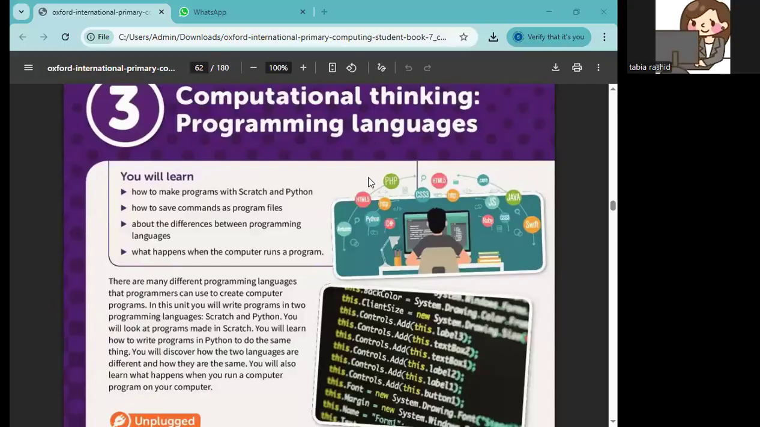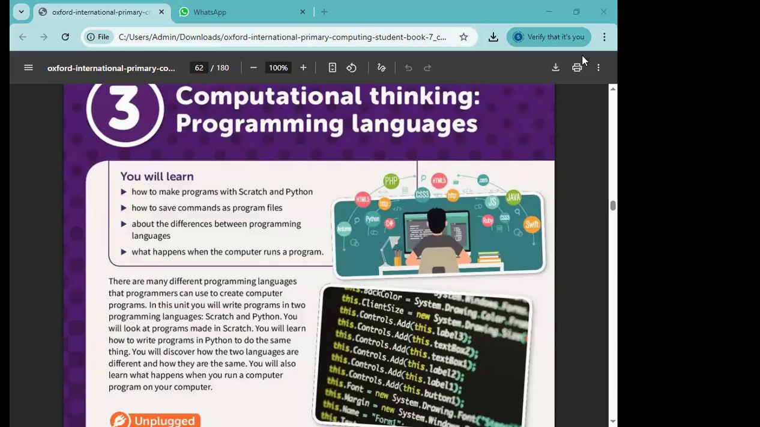Today we are going to have a short review of chapter 3, unit 3 from your book, that is computational thinking and programming language. In this unit we are going to learn the programming language of Python, okay, and the difference between Scratch and Python.